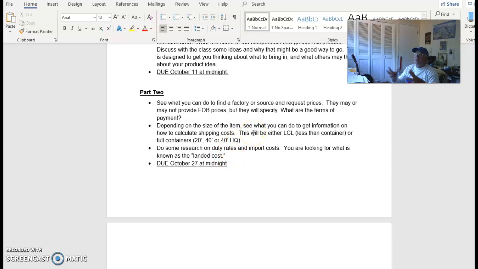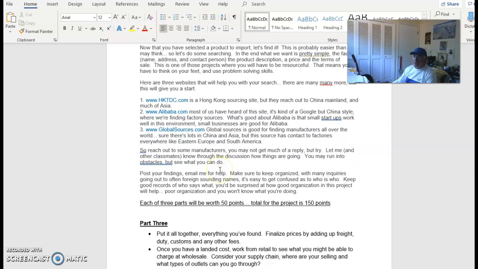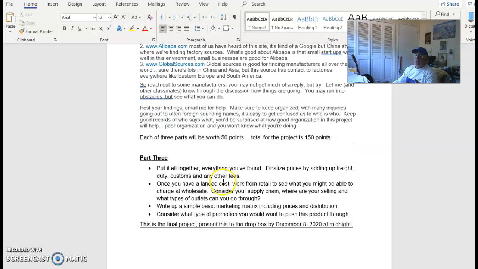You're trying to gather pricing and terms and what we're going for is what a landed cost might be for this type of thing. So part 2 is still a draft, and you're putting together everything that you can find in some kind of cohesive format. But again, it's a draft, and that's due October 27th at midnight. So you've got the month of October to look through all of this stuff. And again, here are some tips on sourcing, some of the things that you're looking for.